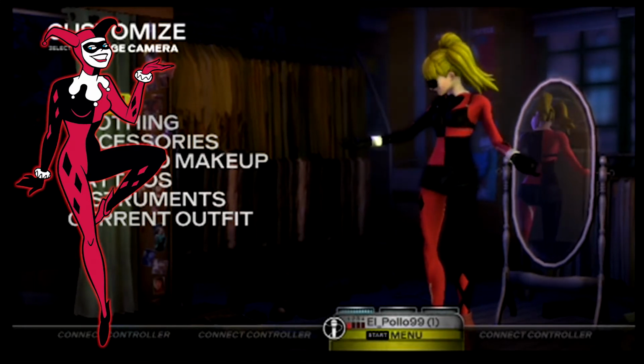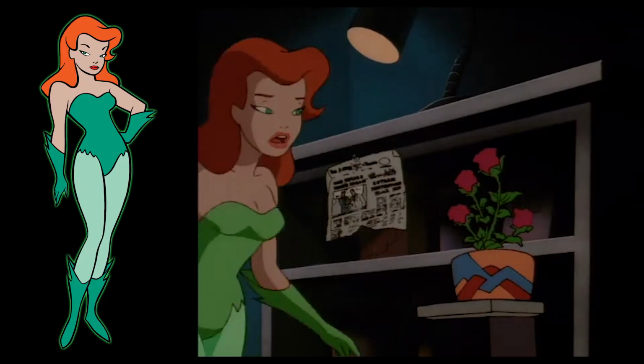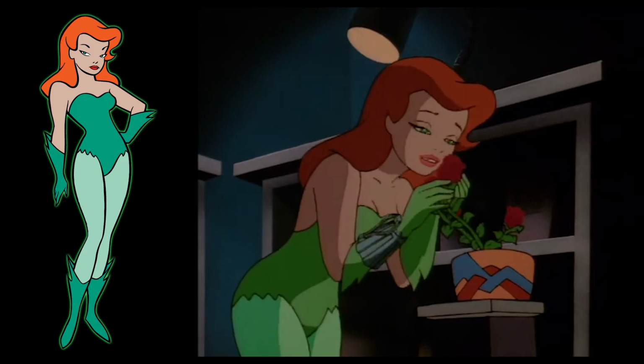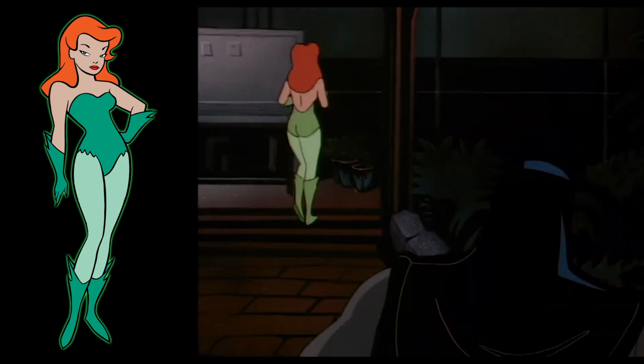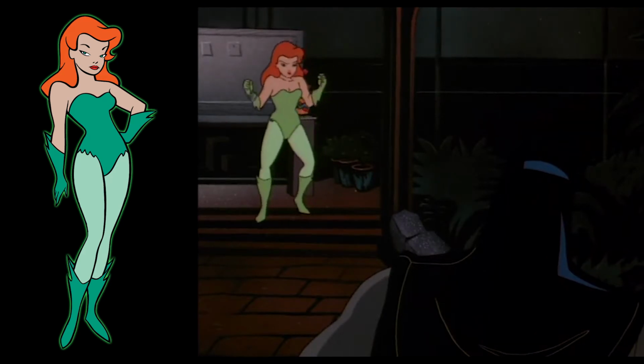Let's move on to Harley's best friend, Poison Ivy. Now in the comics, Poison Ivy is usually drawn with a very detailed outfit made up out of leaves. But in the cartoon, she basically just wore a green one-piece swimsuit with leggings.